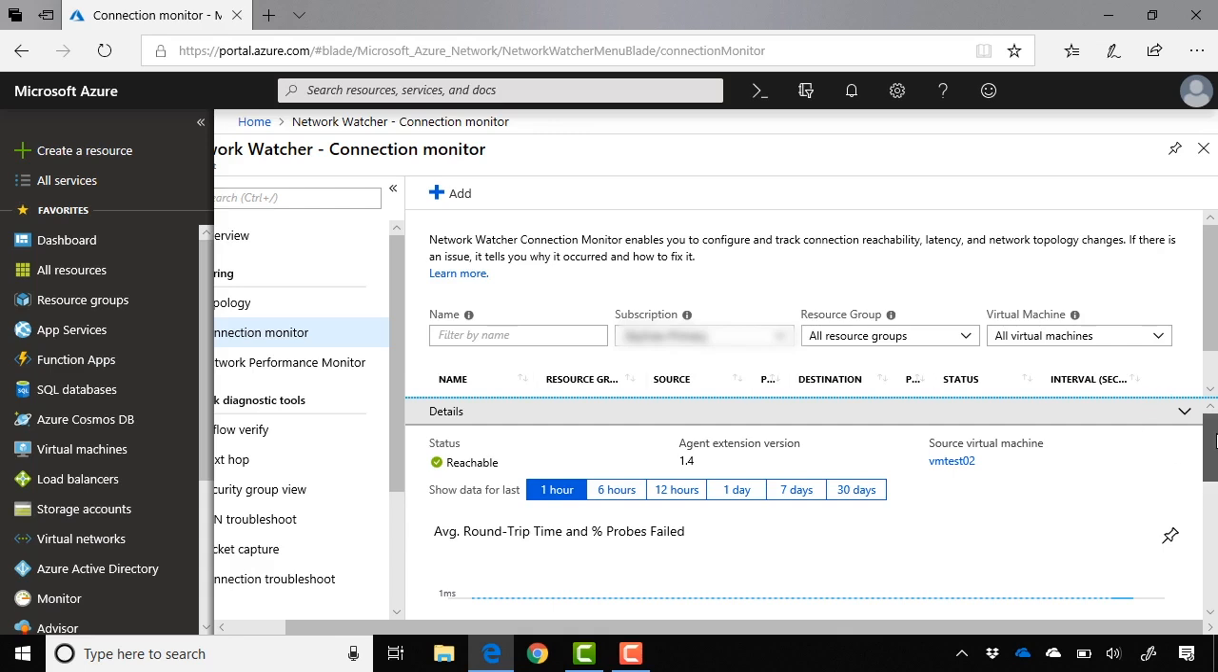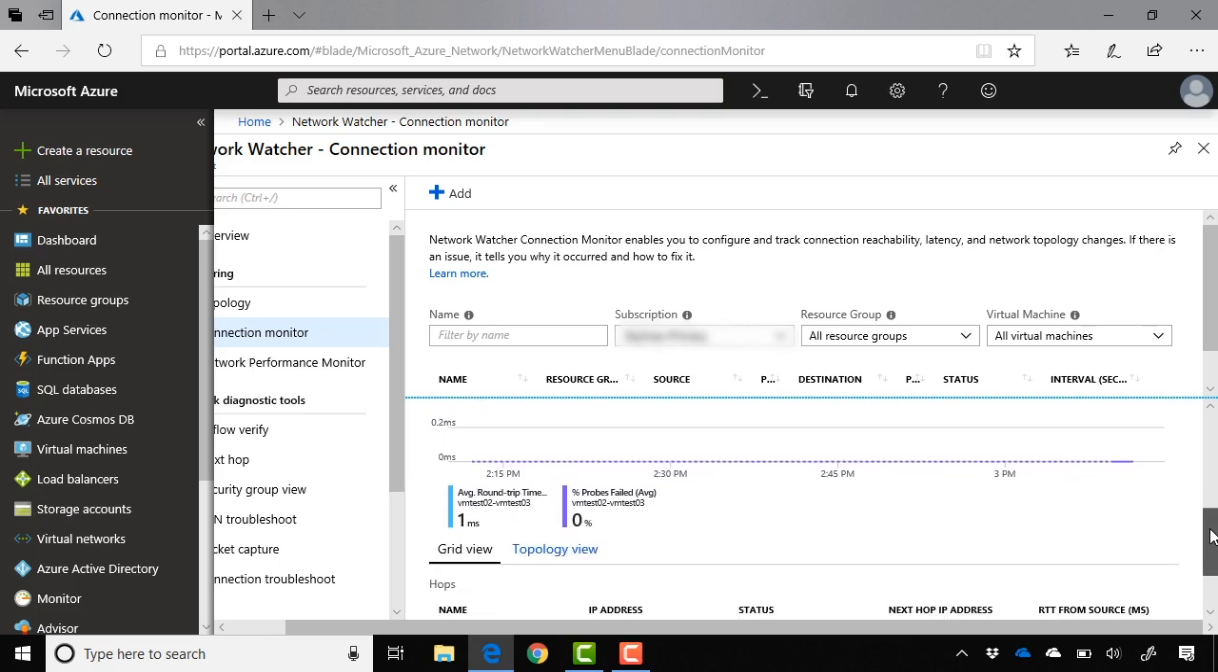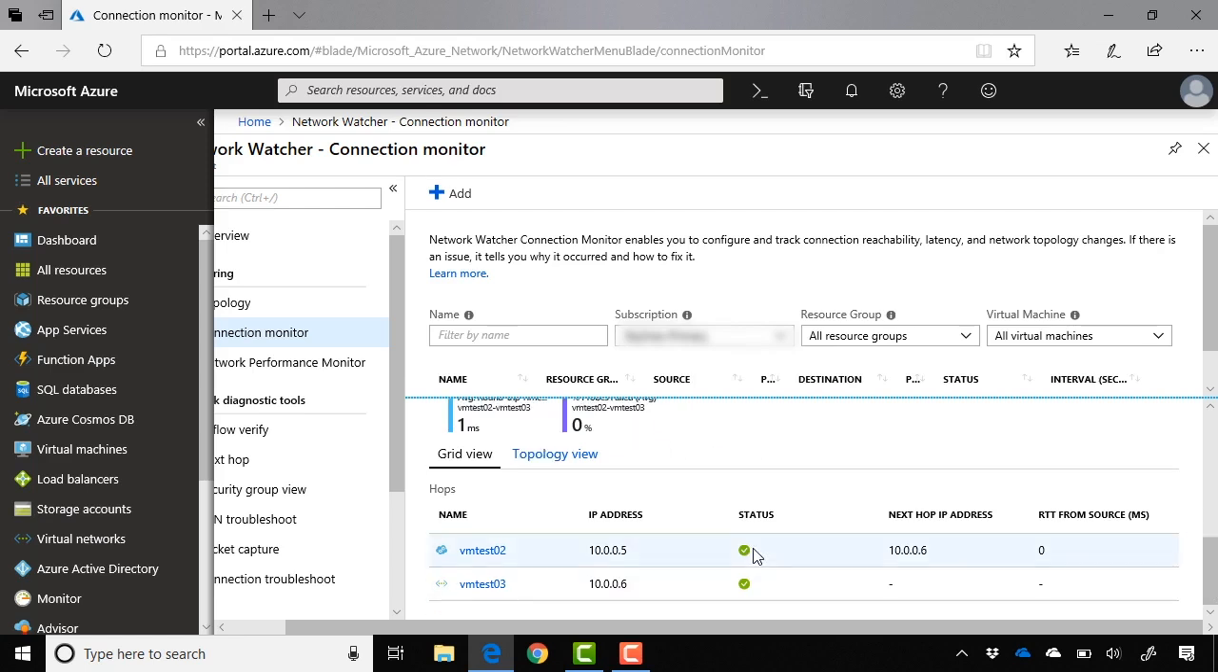Then you can scroll down, and now you can see details from that monitor. So if we scroll down, we can see average round trip time, 1 millisecond, so we know everything's working great there. No probes have failed at this point. We can also get some more information, so we can see that VM test 02 is connected on 10.0.0.5. Its next hop IP address to reach that machine is 10.0.0.6, which is actually the IP of VM test 03.